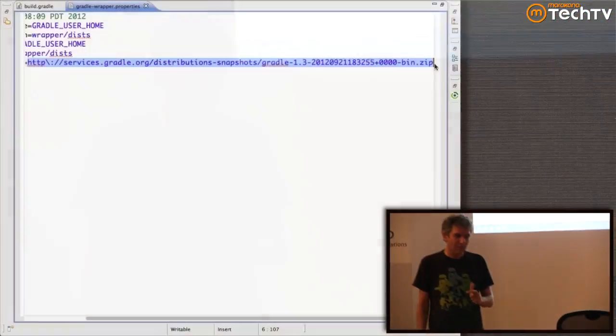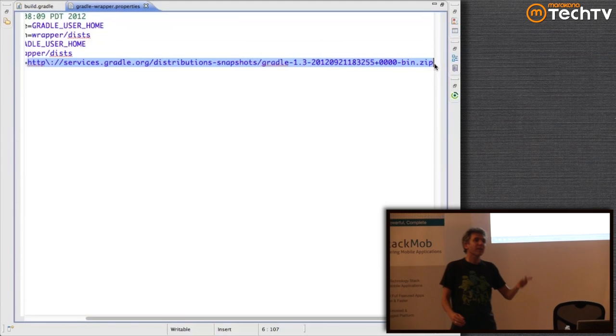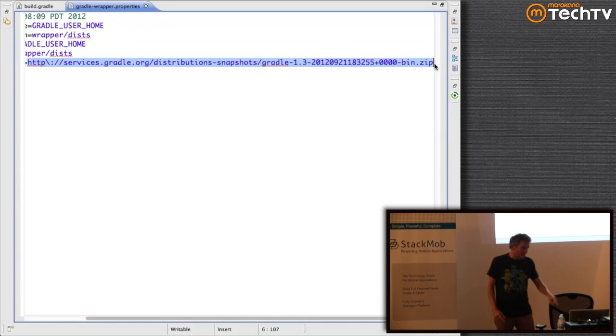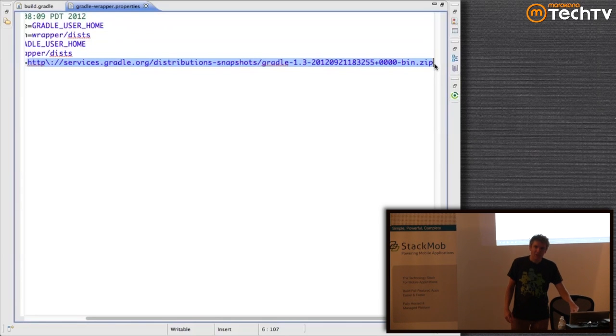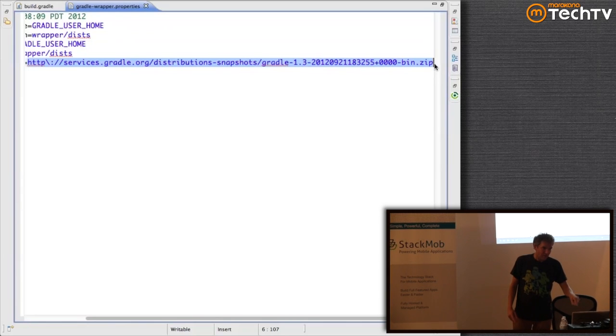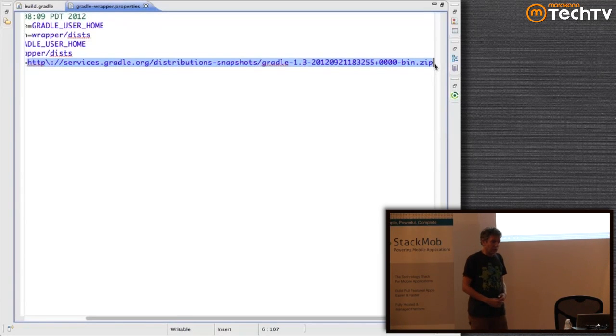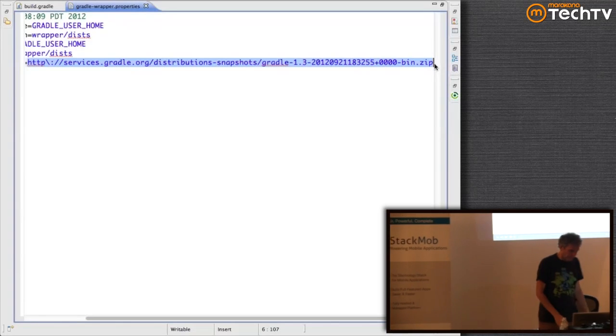One aspect. The other thing is historical builds, compliance. You now have in version control the build system that is needed to build this software, right? It's nailed down. And no longer support issues like, it doesn't build with my version of Gradle. You say, well, interesting, use the wrapper, right?